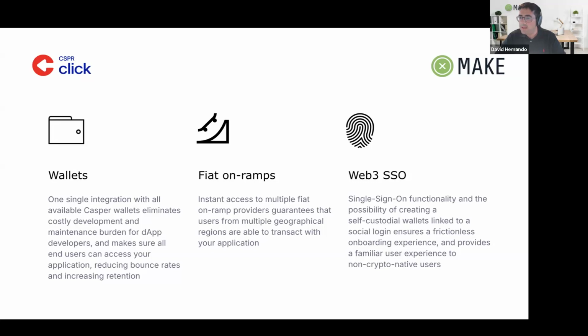When we provide the same experience on different apps from different teams and organizations, we are making things simpler for the user. Consequently, we are increasing user retention and improving the perception of Casper as a friendly ecosystem.